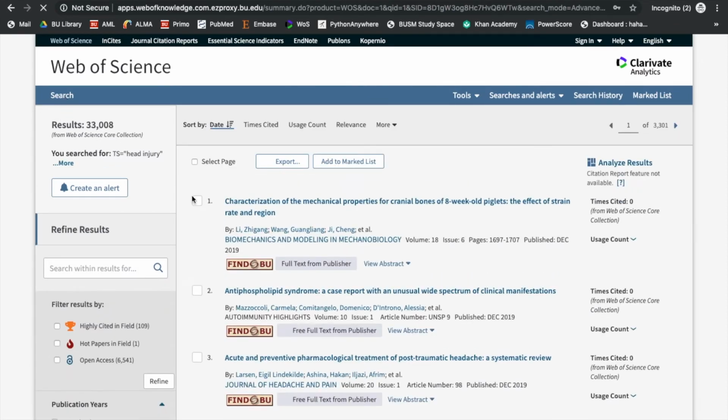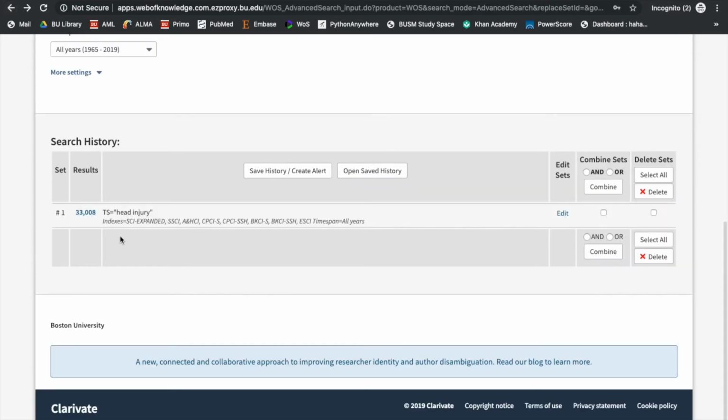But what I should note is these 33,000 articles are articles that include the phrase head injury. It doesn't include the words head injuries. It doesn't include articles with the phrase craniocerebral trauma or any other synonymous word or phrase. It searches for precisely what I have typed in, no variant spellings or word endings even.